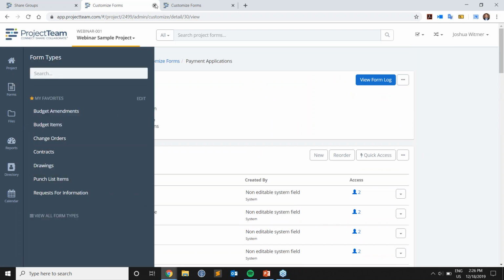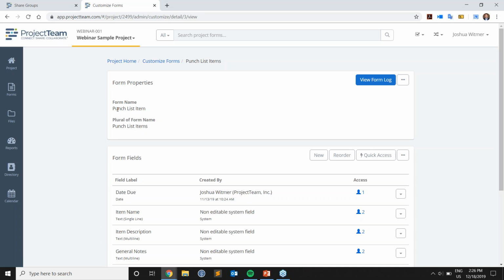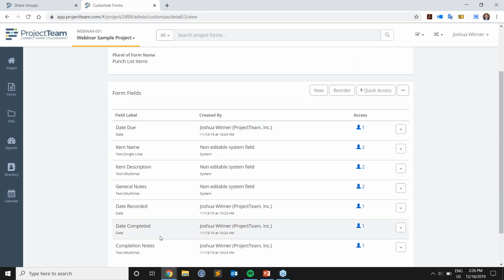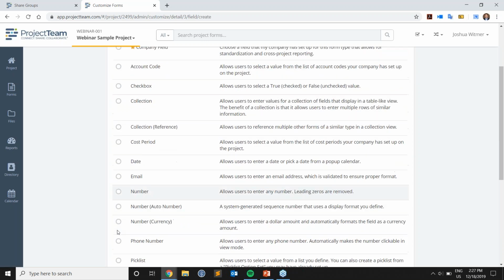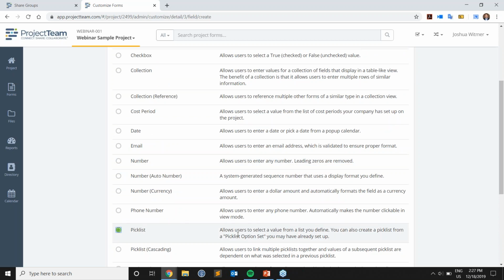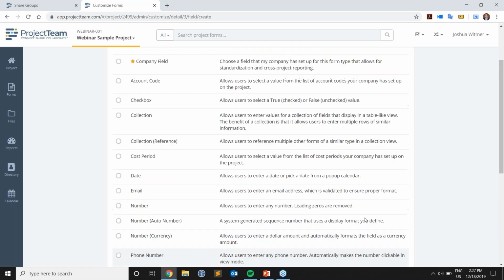If I go to, let's say this punch list item form, there's been the need for pick lists to have a search. So if I go in here, I'm just going to add a brand new pick list field on my punch list. Okay, so let me say new. One of the items that you have in the customize is pick list, so it allows you to pick from values.